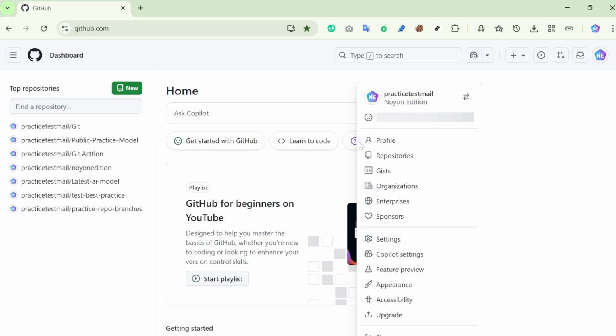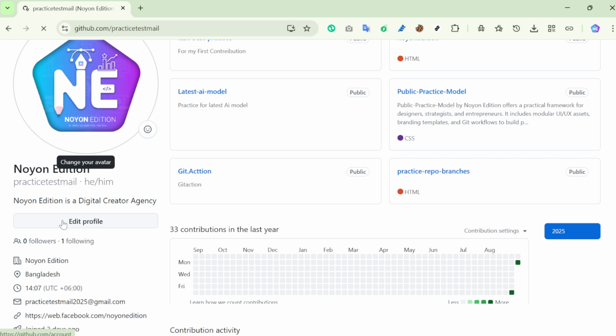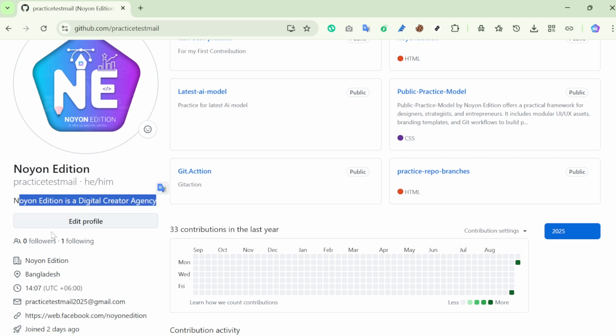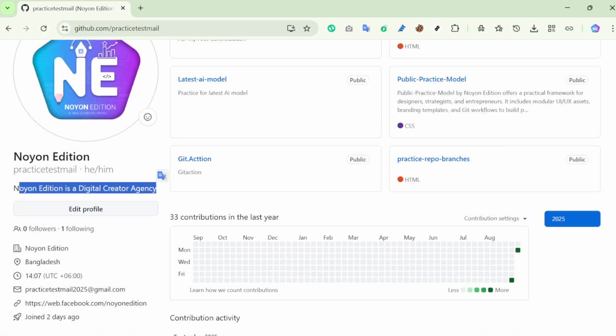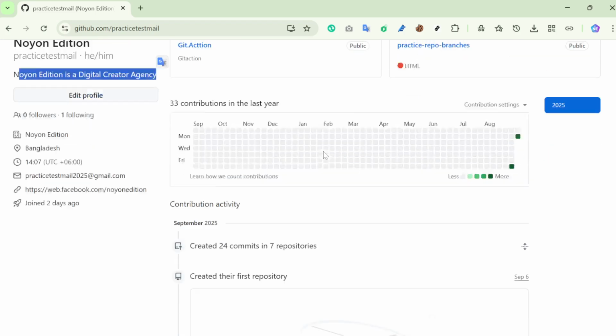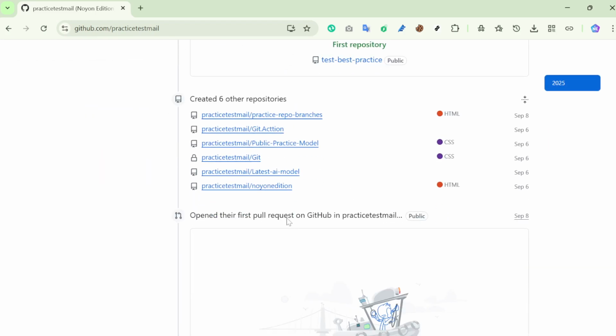Use a professional profile picture, write a clear bio highlighting your skills, and add links to your portfolio or social media. A well-optimized profile helps others understand what you do and makes it easier to network.